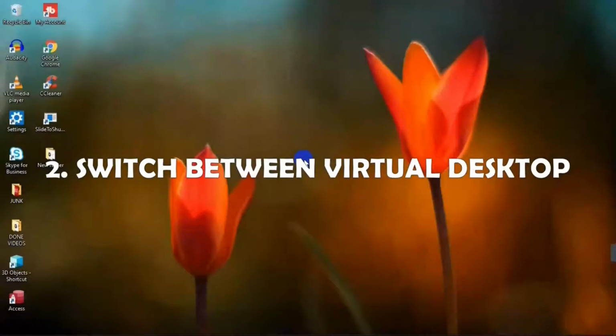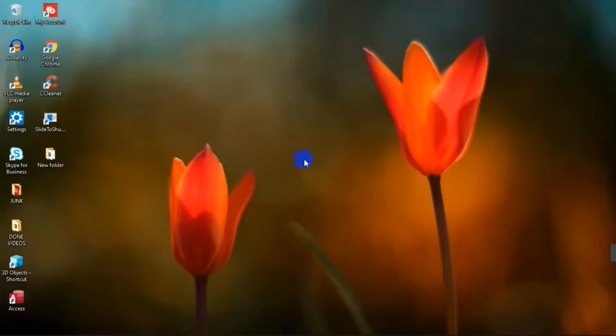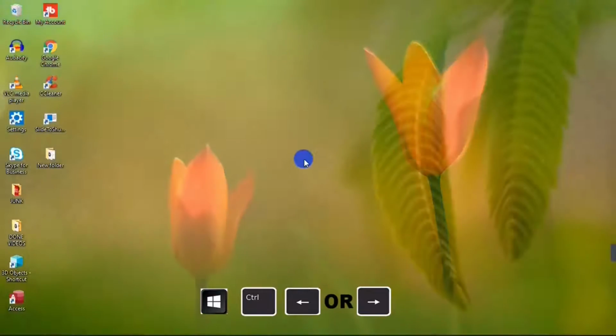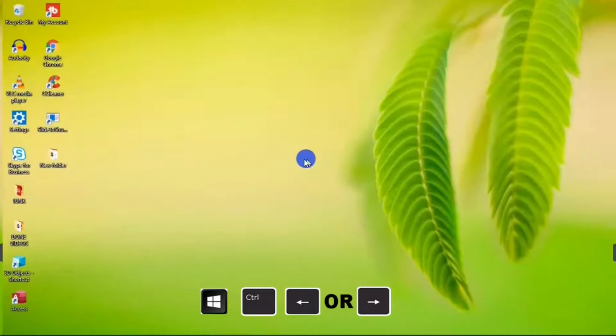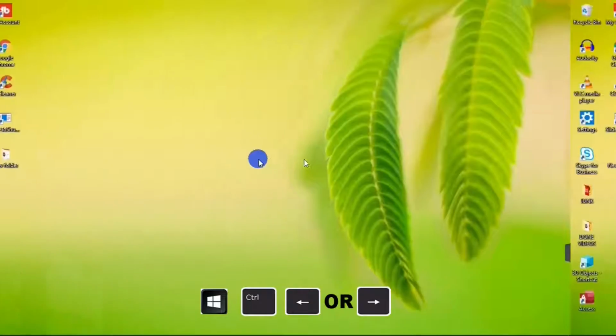Number 2, switch between virtual desktops. The keyboard shortcut to switch between virtual desktops is the Windows key plus the Control key and then the front arrow key or the back arrow key.